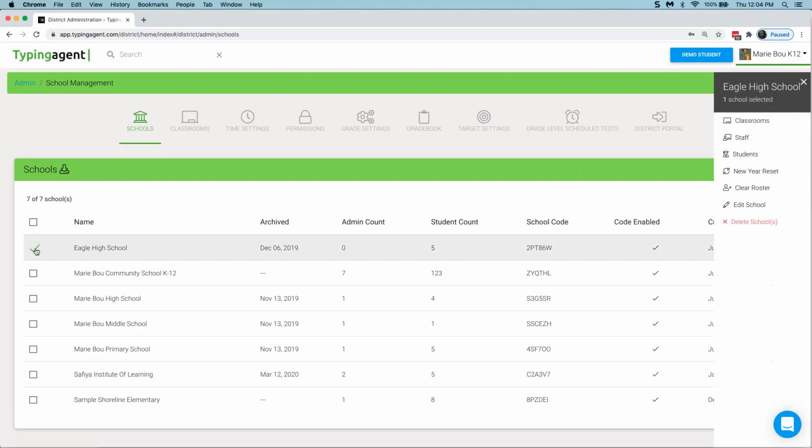If I were to click on any of these, I can see my classrooms, my staff, my students. I can do my New Year's reset, clear the roster, edit your school, or delete schools. Now for Clever and ClassLink people, you may not see all of these because your rostering system does this for you. So don't be surprised if you don't have all of these options because you have an outside source doing that for you. This is where you will do your New Year's reset.